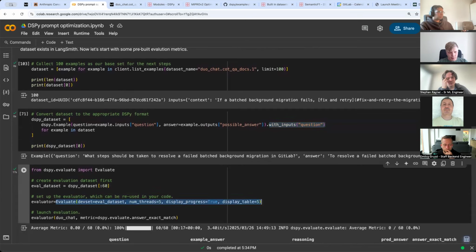DSPy provides a pre-built method. It's a class called Evaluate. You just need to specify the dataset that you use to evaluate your prompt, and some basic parameters like num_threads, display_progress, display_table, just for visibility, nothing else. So the main point is this evaluation dataset. Let's create it. Let's say that we would like to get the first 60 examples from our 100 examples and use them as the evaluation dataset. Please recall that when we do evaluations and optimizations, we need to make sure that we don't have an intersection between the datasets used to evaluate and the ones used to train or optimize something.